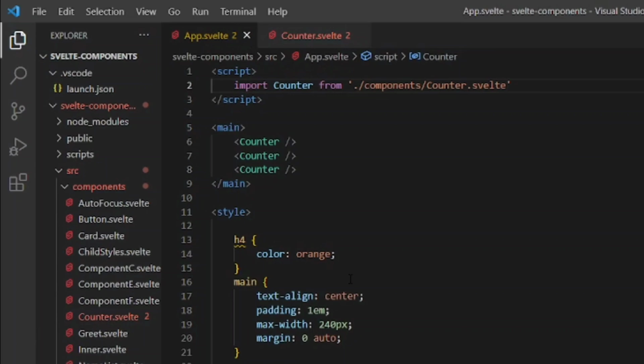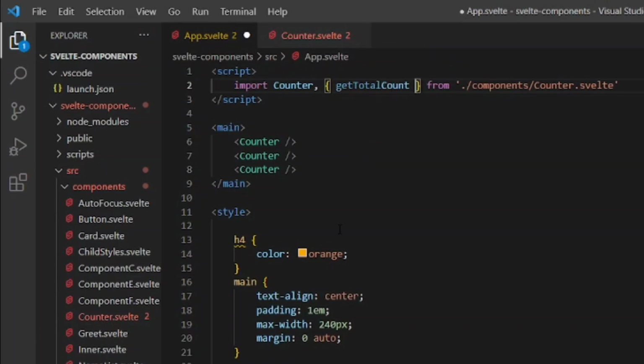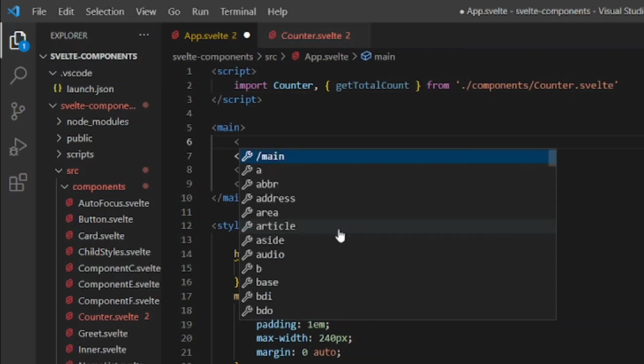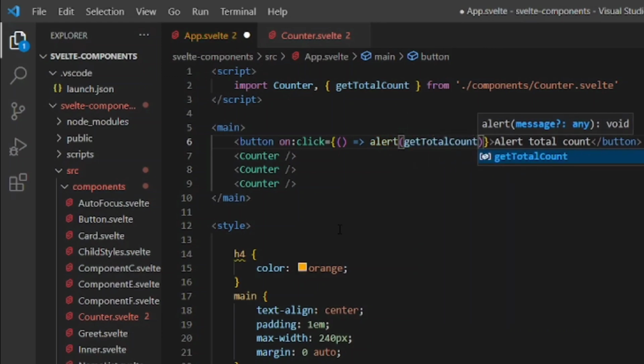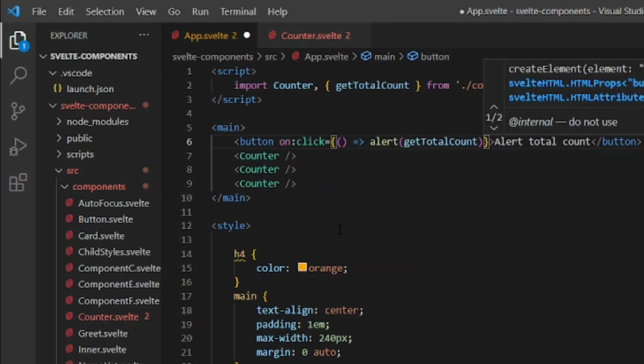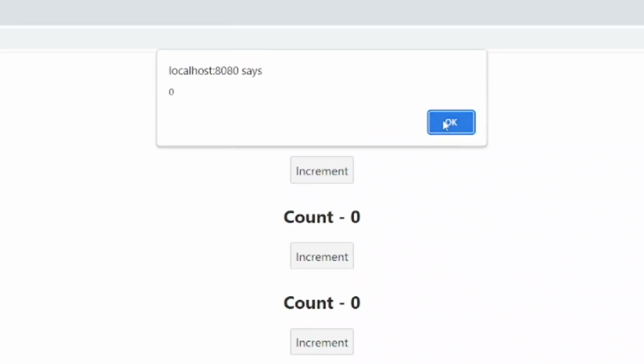We can now import it, so import Counter and getTotalCount from counter.svelte. And in the markup, we can add a button that simply alerts the total count value. So button, "Alert total count" is the text, and on click of this button you're going to alert getTotalCount, and make sure to include the parentheses. If we now save all the files and head back to the browser, we see the alert button and the 3 counters. Initially, if I click on Alert total count, we can see the value is 0.